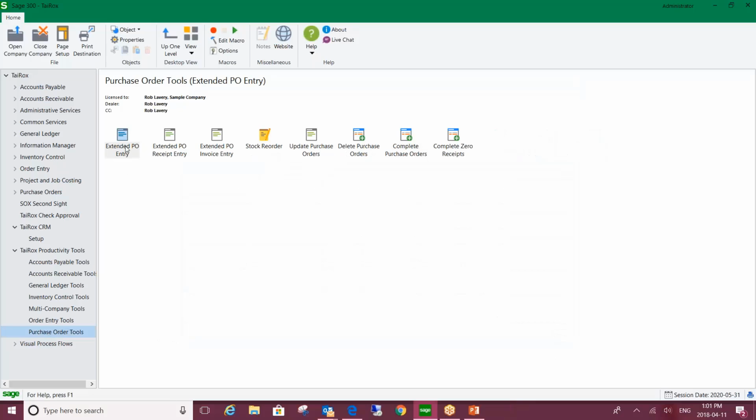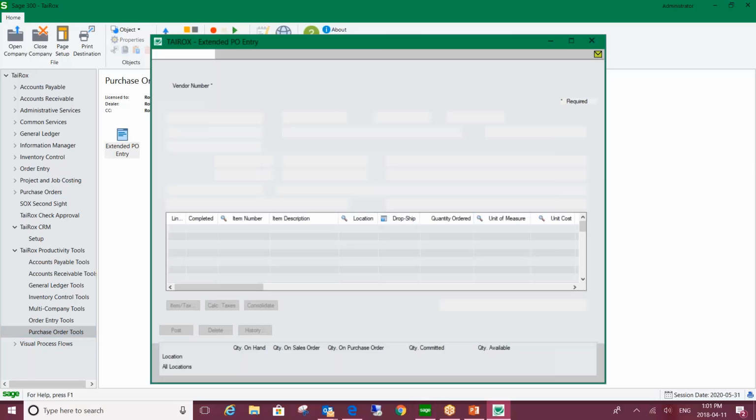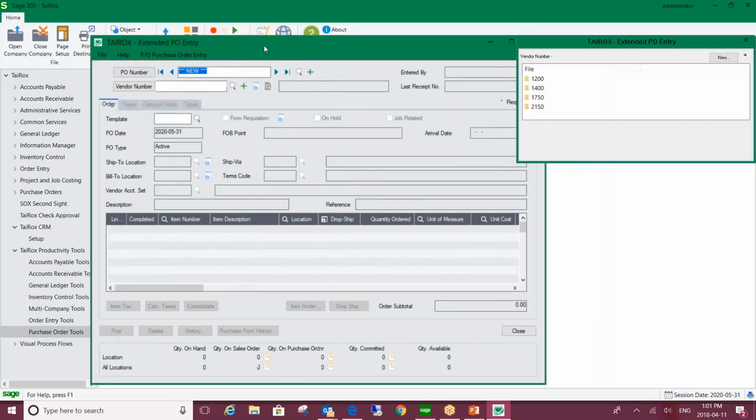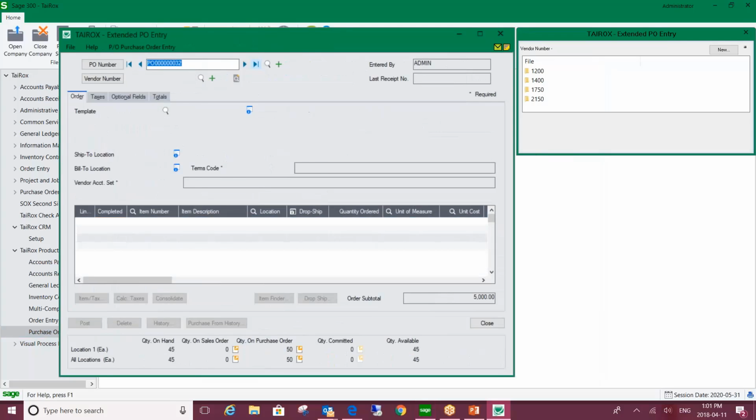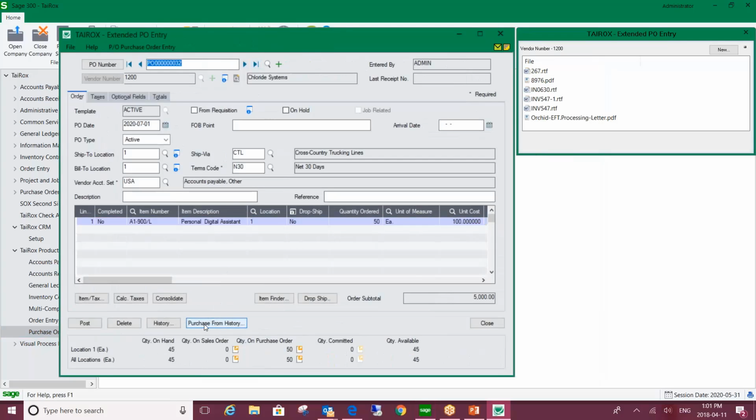Under purchase orders, we have the extended purchase order screen that has some of the features that I just highlighted on the order entry screen. So if we just call up a purchase order here, we have that purchase from history capability. So again, you can go into that screen and you can review previous purchase orders for this vendor and pick and choose items that would fall onto the new purchase order. You have an item finder capability here as well.